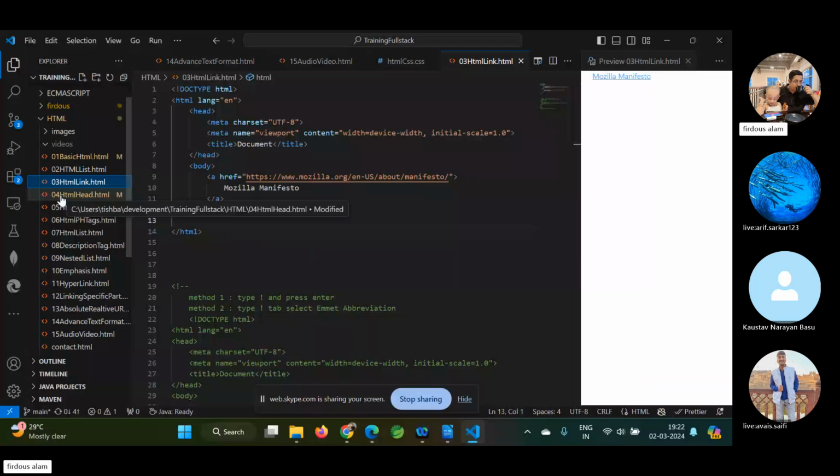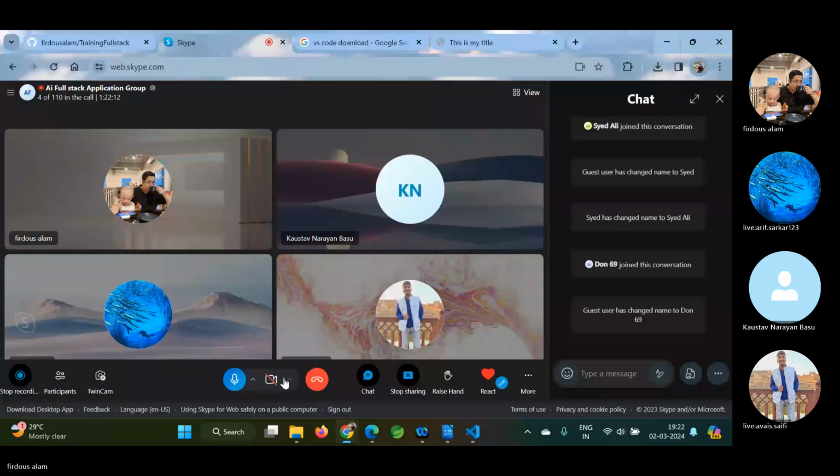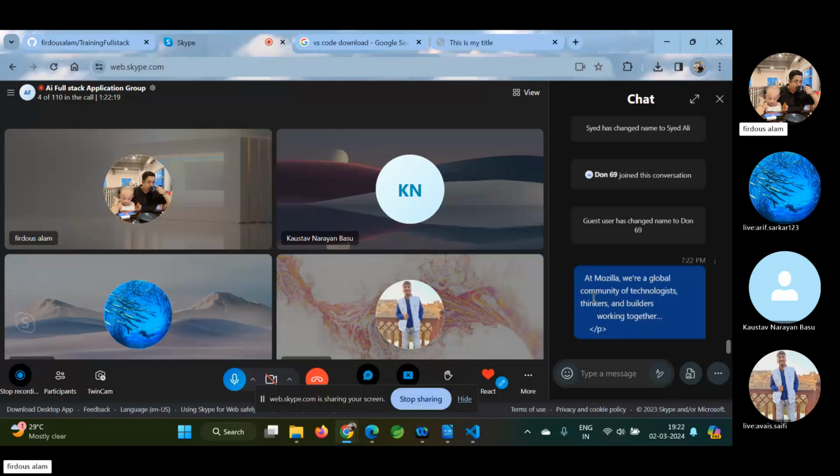Go to the third portion. As I told you earlier, HTML gives some kind of structure to your website. Suppose this is a statement. Let me paste it here. This is one of the statements at Mozilla. At Mozilla, we are a global community of technologists, thinkers, and builders working together.